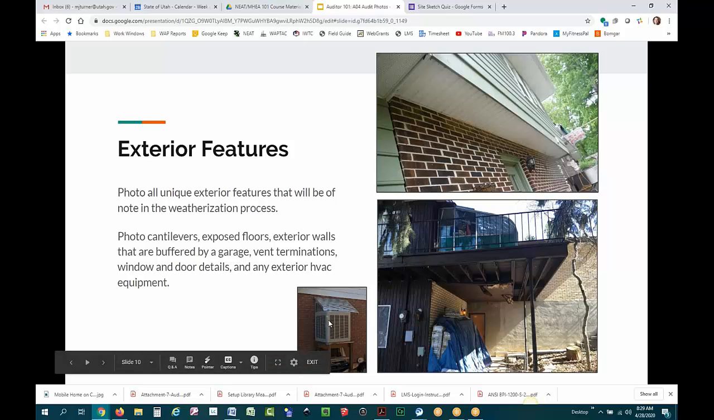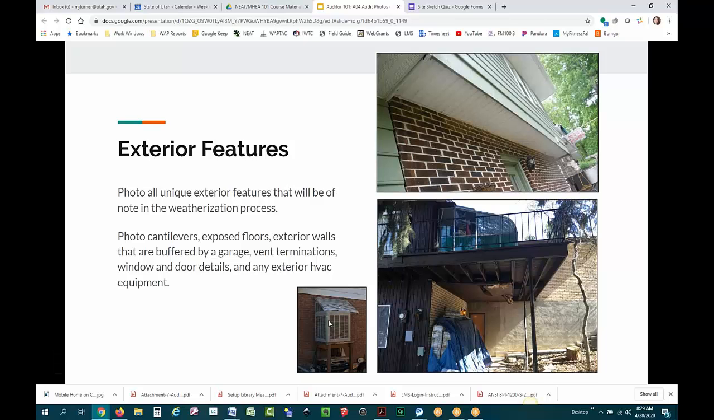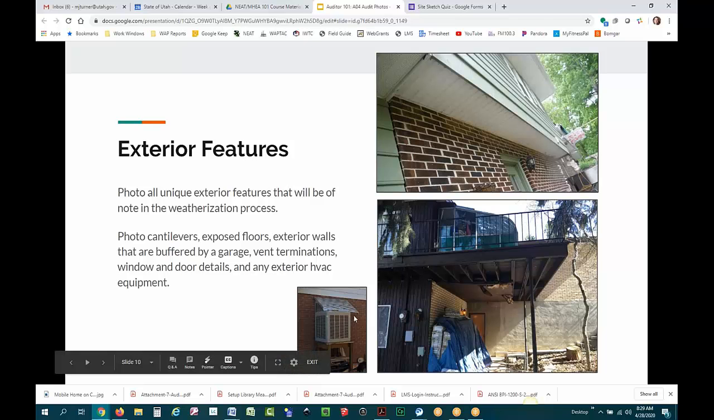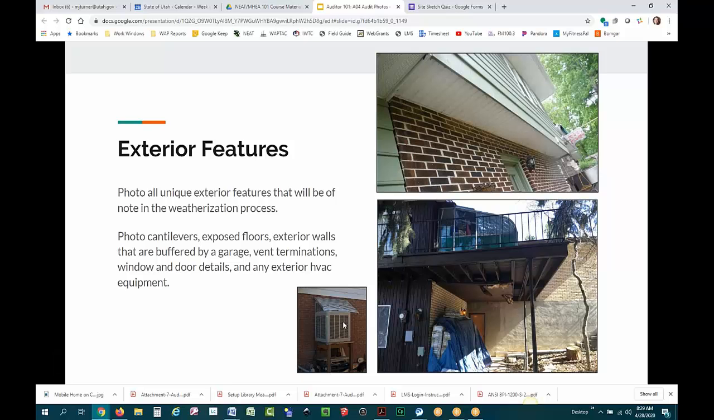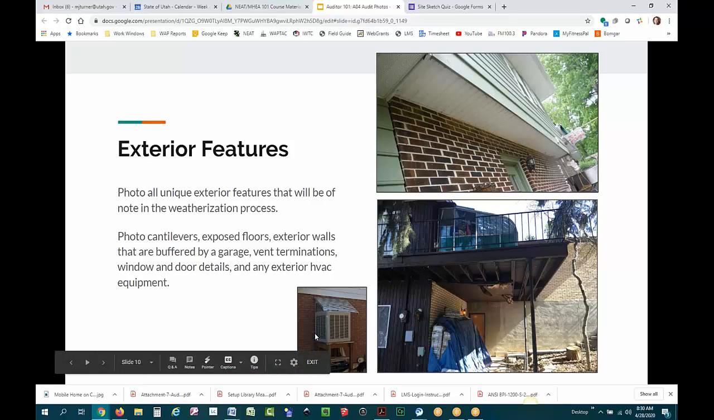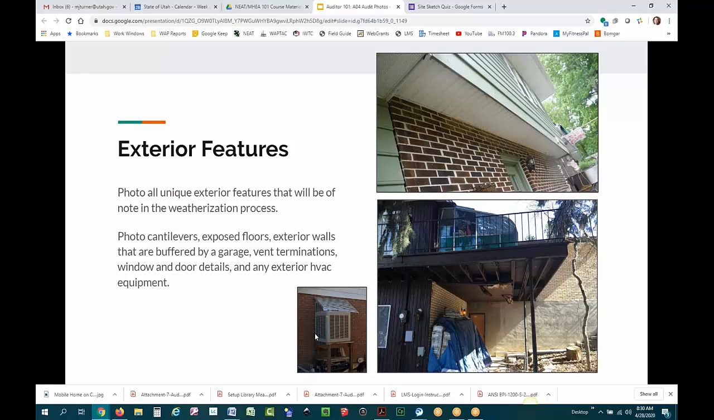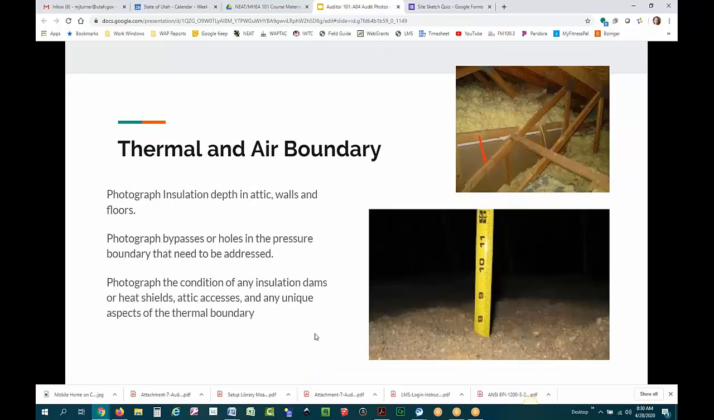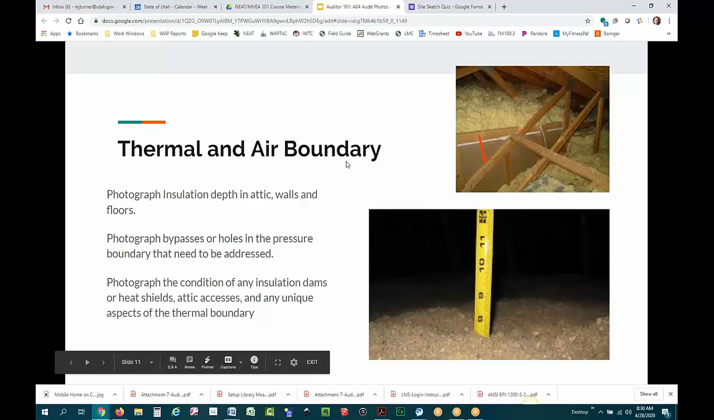We'll talk more about how we actually enter the cooling systems on the homes, but this one becomes a really important part of the puzzle, and it's extremely valuable to have that documented so you can see what your pre-weatherization conditions were, and then the audit will help tell the rest of the story. So, all right, you've got to photograph your exterior features. The other things you want to photograph are your thermal and air boundary.